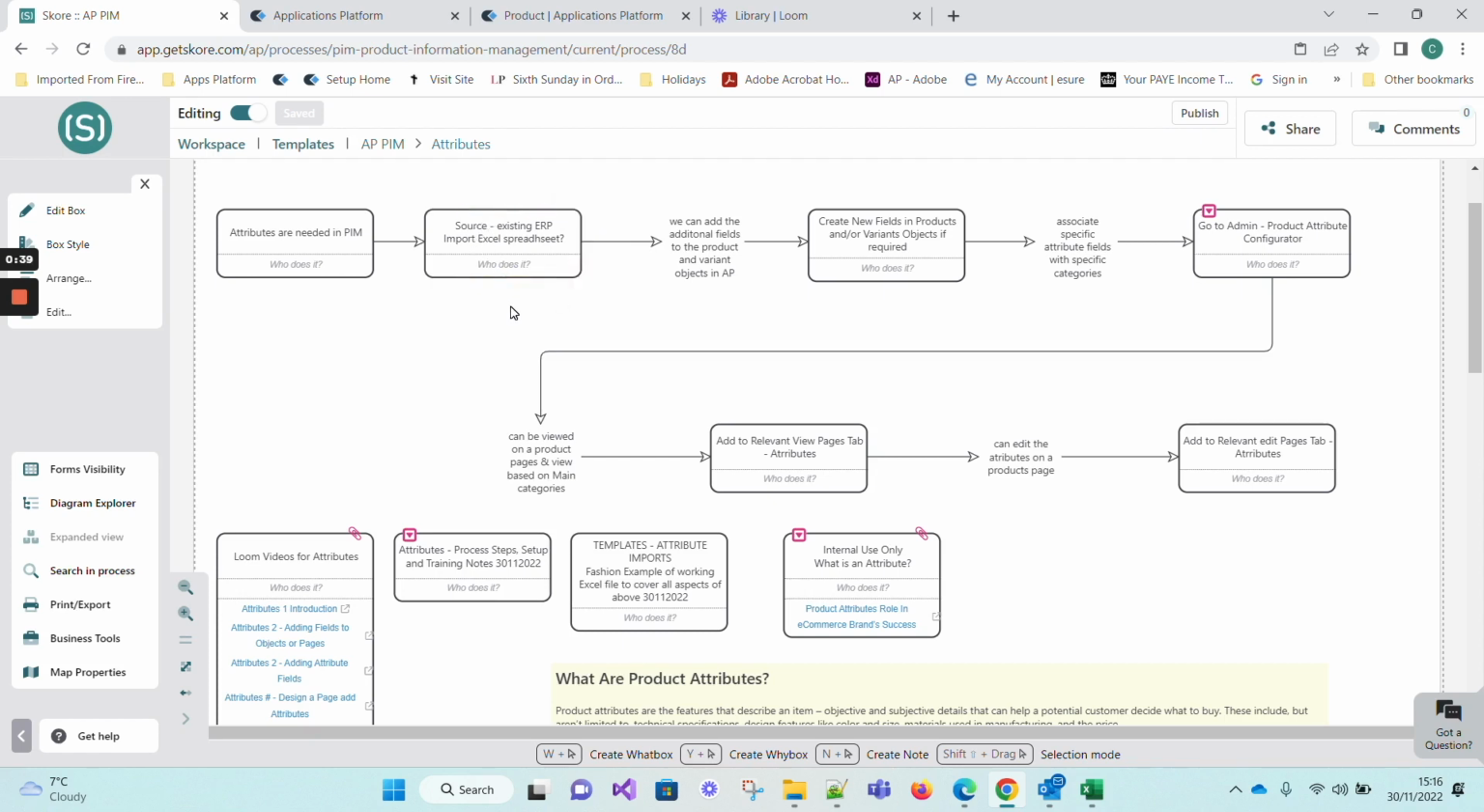What are the current sources so we can do mass imports when we're first starting up the PIM? So it could be from an existing ERP like Sage or Microsoft or SAP or other, or it could be an external system, where you want to import those attributes into our PIM.